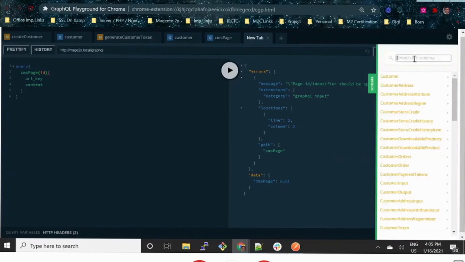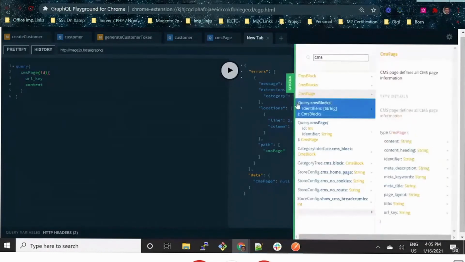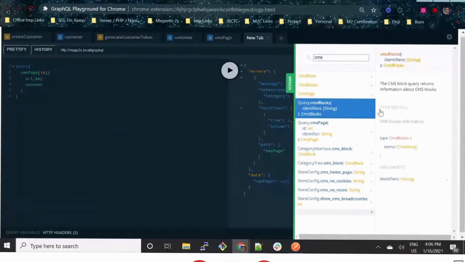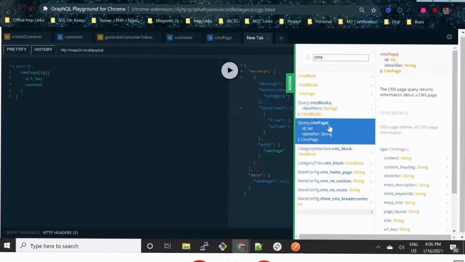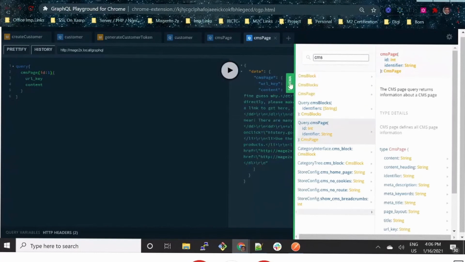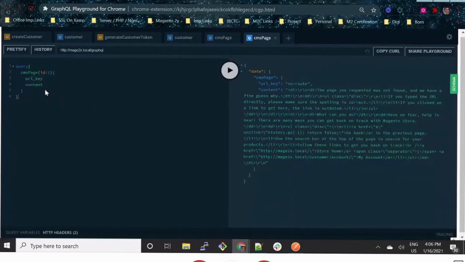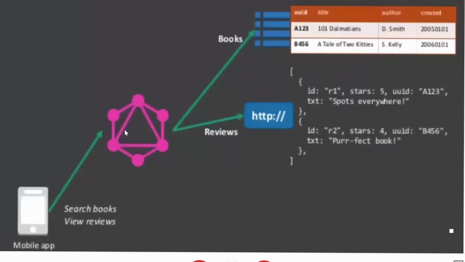If you go to the schema, it will show you what the required parameters are for this one. If I go with the CMS page, it requires the identifier, it requires the entity ID. So I'm adding the ID as one. And you can see this one, right? I'm just asking for the URL and the content for CMS page one, and it is returning me only the two parameters, the URL and the content. So like this, whichever data is required, we can ask for the particular users' endpoints.